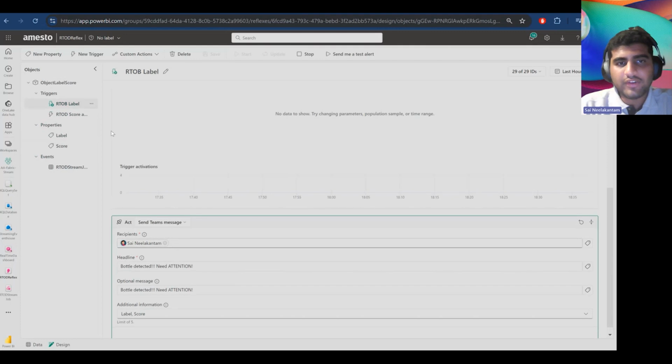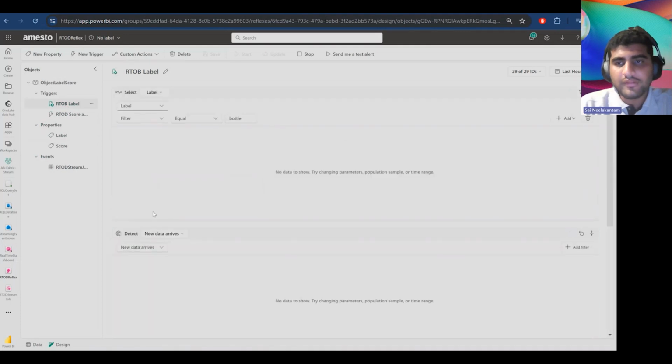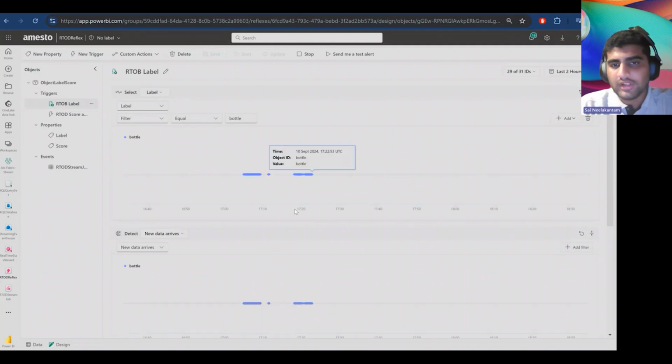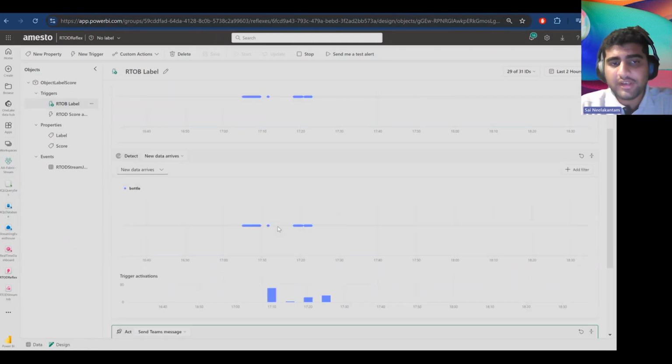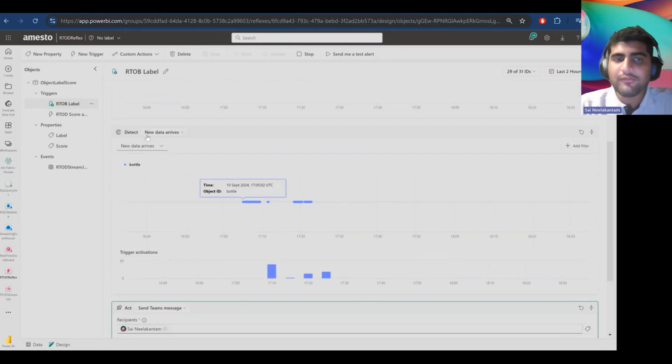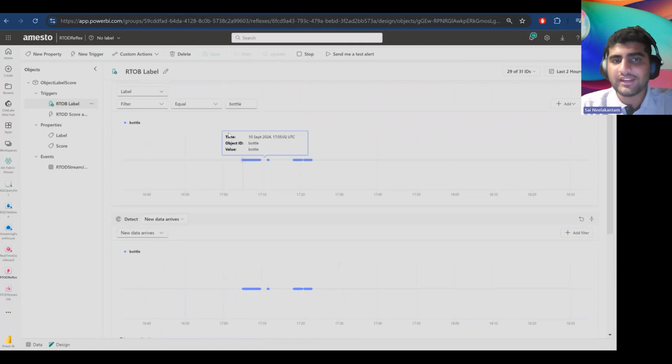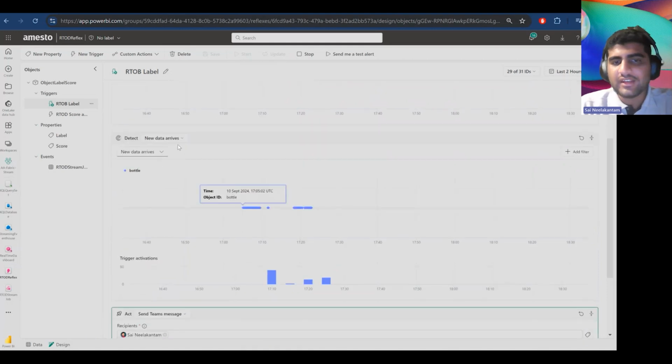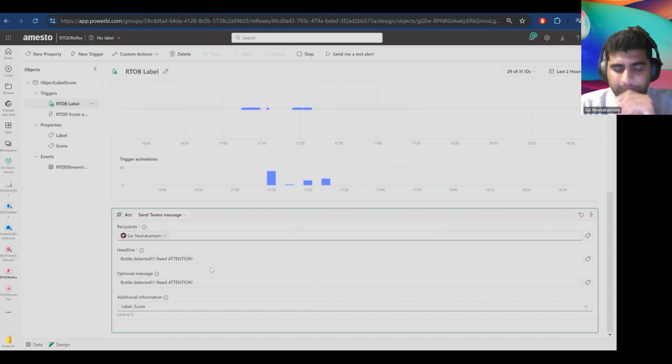And here I have a trigger. For example, if a bottle has been detected in the last 1 hour, I was placing a bottle nearby me and using it in front of the camera, so it detects the bottle. And so when a bottle is detected, it counts the number of occurrences.